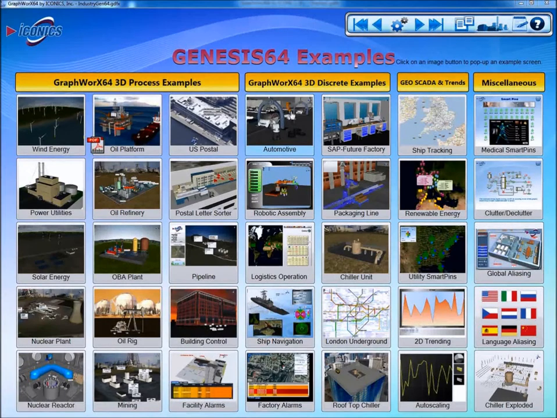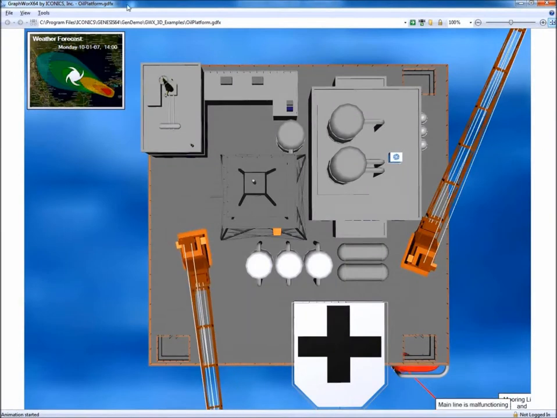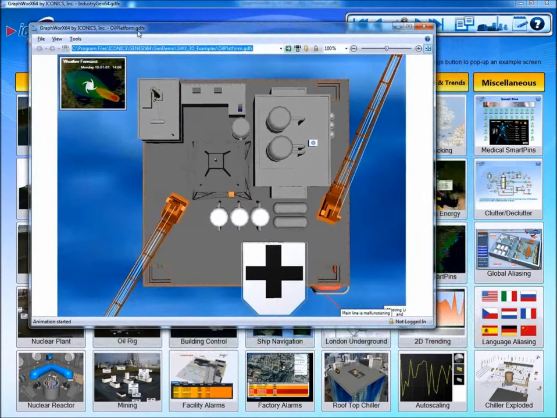So, to show you an example, let me open one of the GenDemo displays. I will use the oil platform. The GenDemo displays are opening in a pop-up window. So, as you can see, if I reduce the size of this window, I still have the main GenDemo display in the background with all my examples. So this is also used in the GenDemo to show examples on top of the main display.